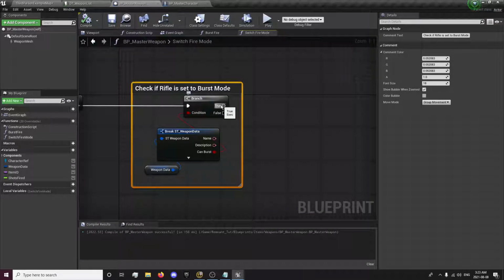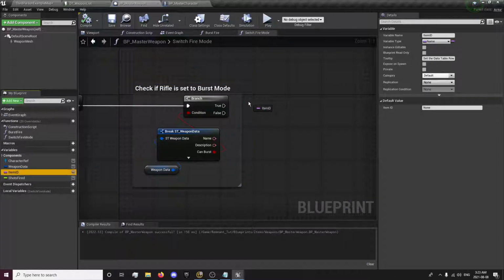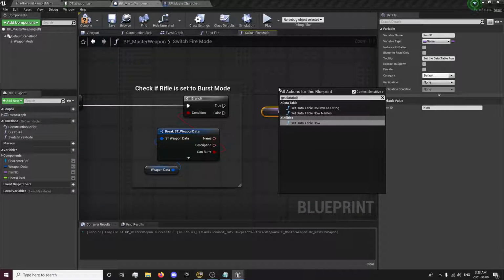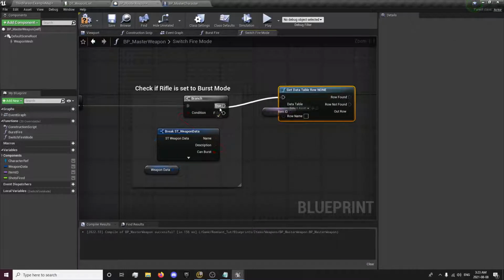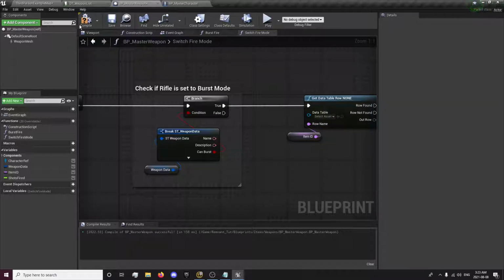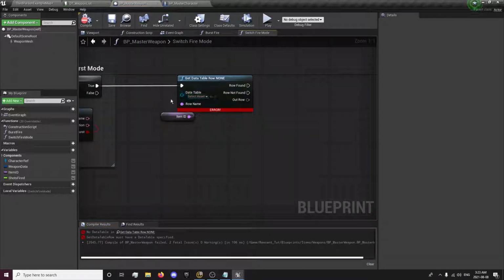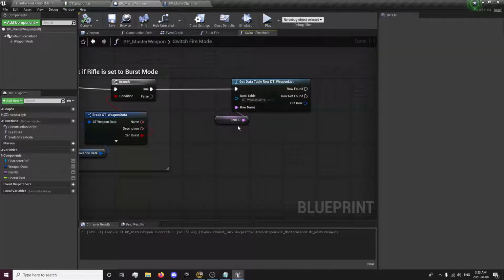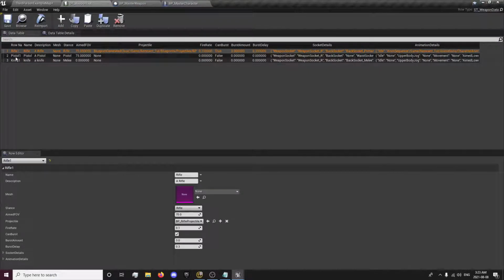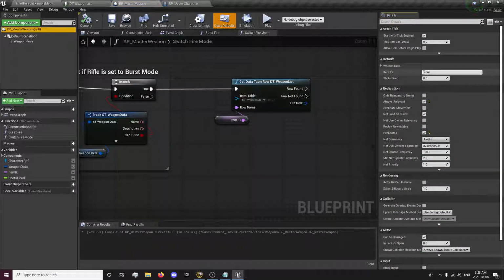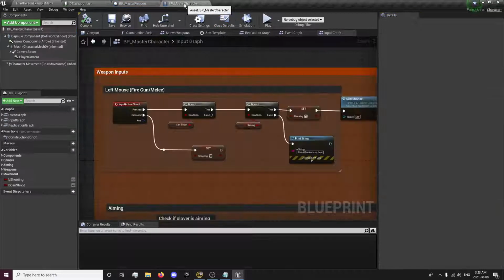And if it is set to burst mode, we want to get our item ID, hit data table row, put our ID in so it gets the item ID that we set per blueprint. So it knows which data table, which row to get in the data table. So it's rifle 1, pistol 1, knife 1, that's set in each blueprint except for the master. Obviously you'd name it right there for the rifle, for example.